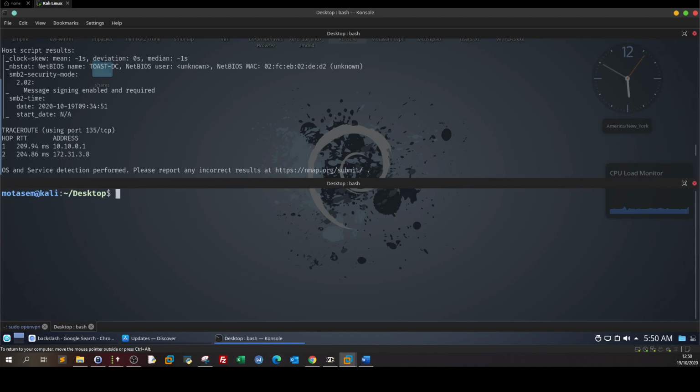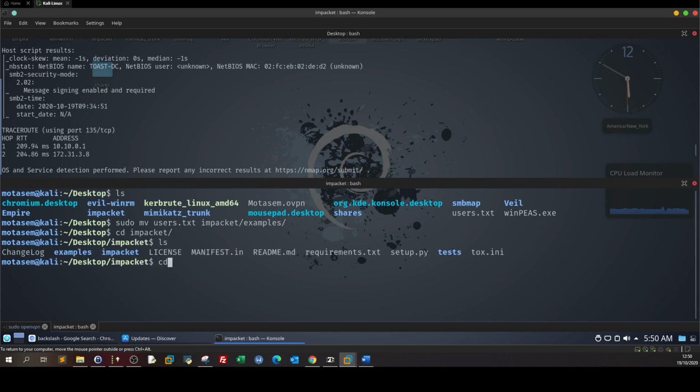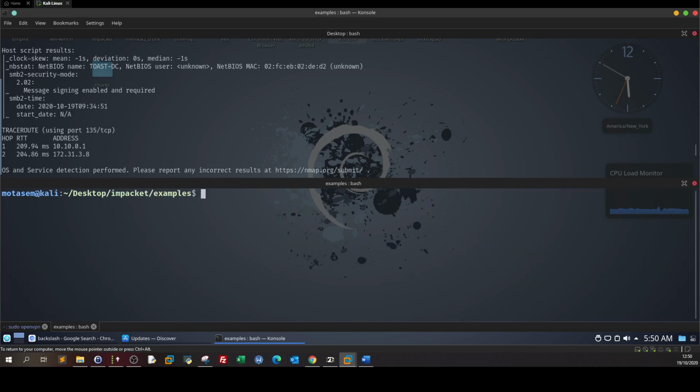How to do that? We're going to list here. We're going to go to impacket. We're going to move first, sudo mv users.txt, and we're going to move that to impacket examples. Yeah, because we're going to use that word list. All right. So next we're going to run GetNPUsers. So cd impacket, cd examples. Okay.